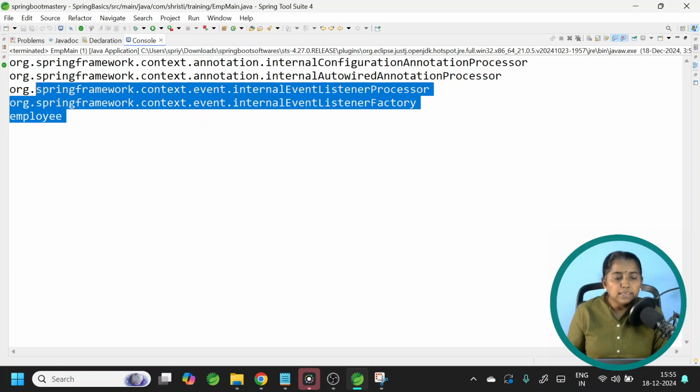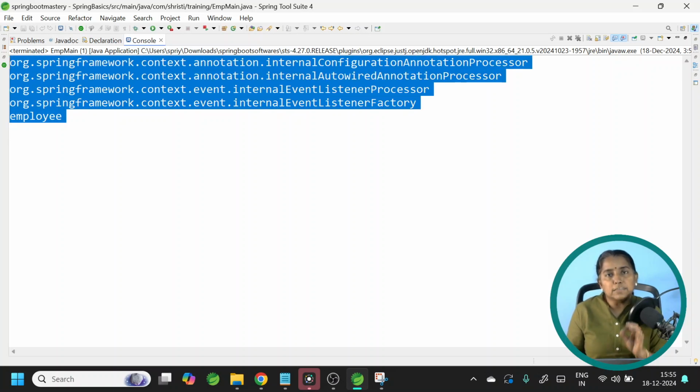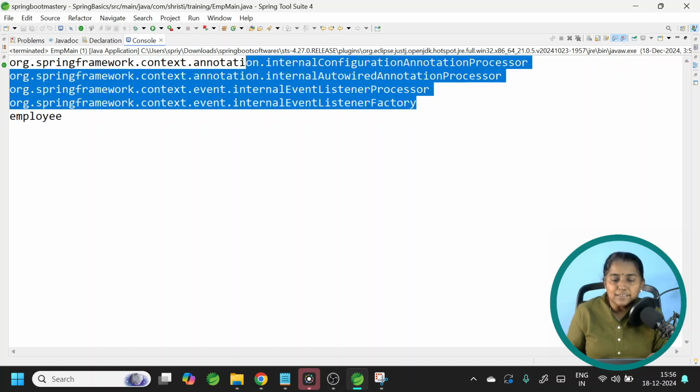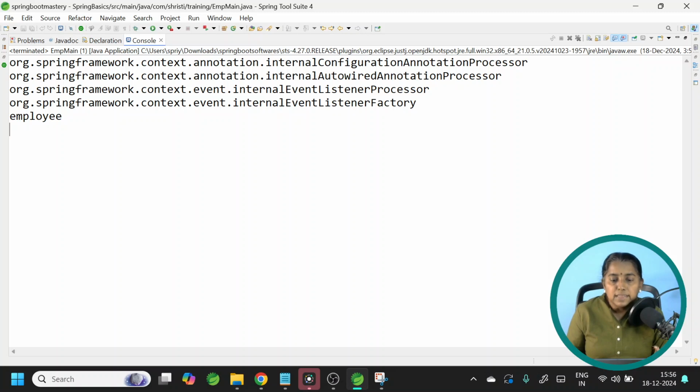If you see, these are the 4 objects created by the IOC container. The objects created by the IOC container are called Spring Beans. The first 4 are objects of inbuilt classes. And if you notice, the name of the Spring Bean is in camel case. Correct? In our case, it is employee. So, the bean name is in lower case. Okay. Now, we need to get this employee object from the IOC container.